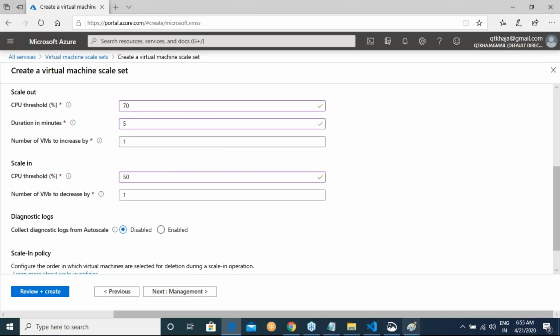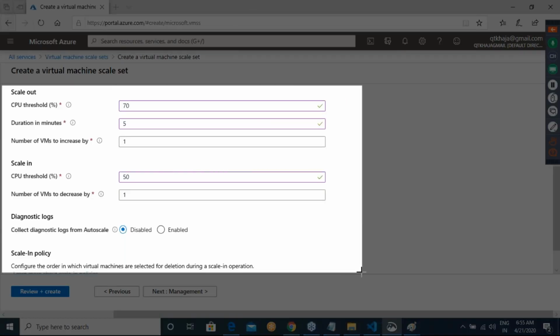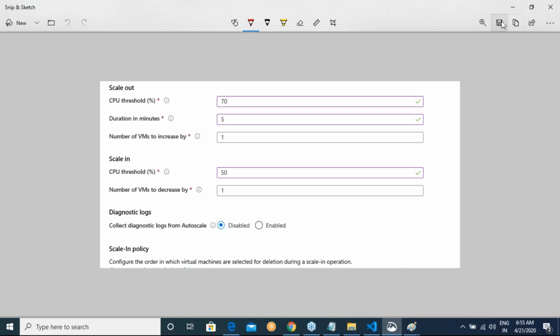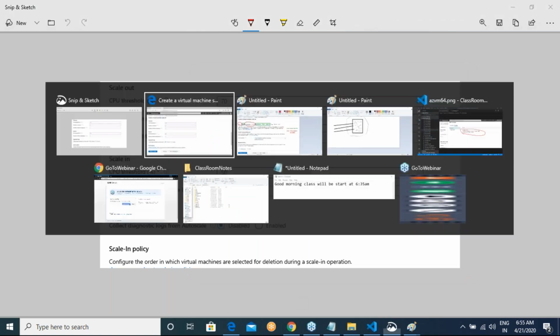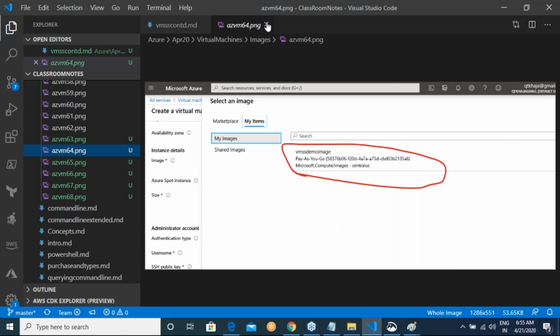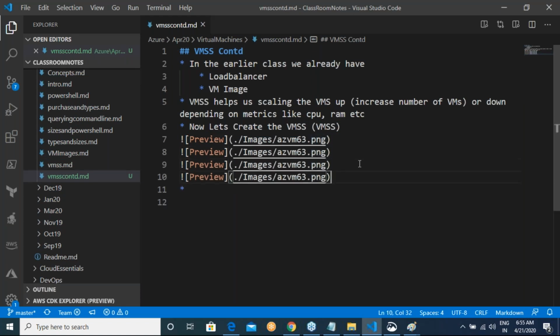Let me take the screenshot so that they are useful to you, especially these three. Rest of the things I'm not interested in. Rest of the things it's absolutely okay. They are almost the same as your virtual machine creations. Good. All right. Now let me try to put that in the documentation. 64 to 68. 63, 64, 65, 66, 67 and 68.